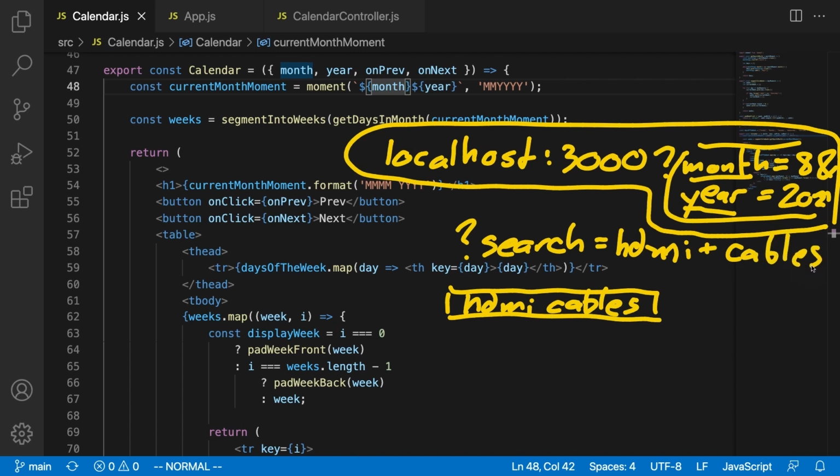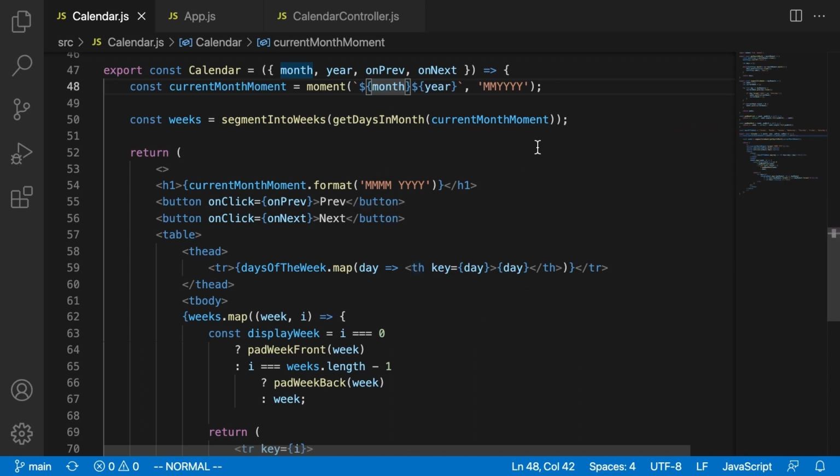And essentially what you can do is just copy that URL and share it with your friend, and they'll be able to see your exact search that you made. So you don't have to tell them, go to Amazon, search for HDMI cables. You can just send that exact URL to them. Okay, so that's the advantage of using query parameters in this case.